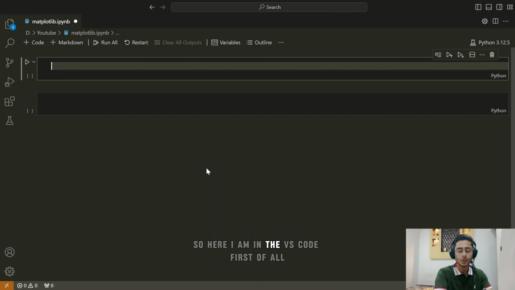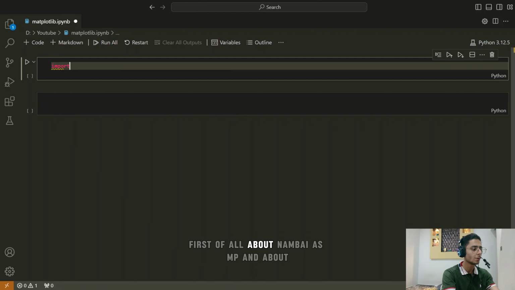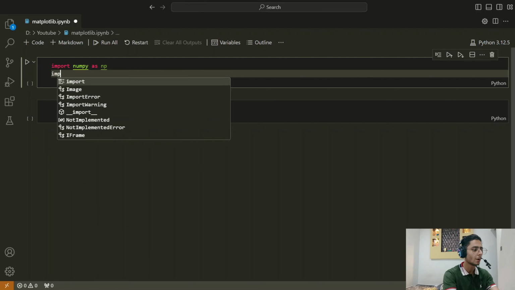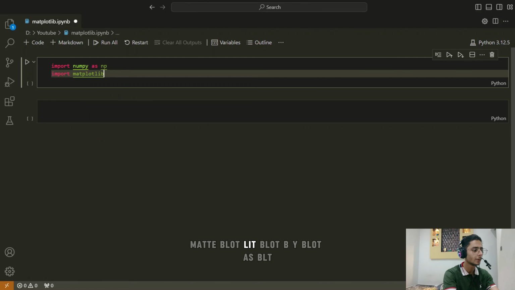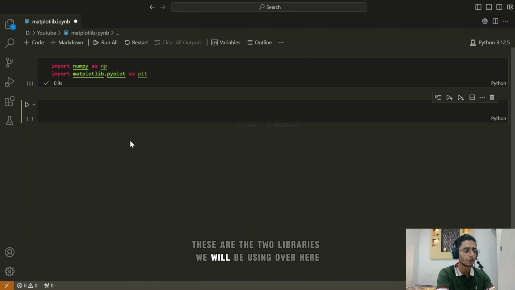So here I am in VS Code. First of all, let's import our libraries. In this video, I'm going to be using Matplotlib and NumPy for converting arrays into visualized structures. So first of all, import numpy as np and import matplotlib.pyplot as plt. These are the two libraries we will be using over here.